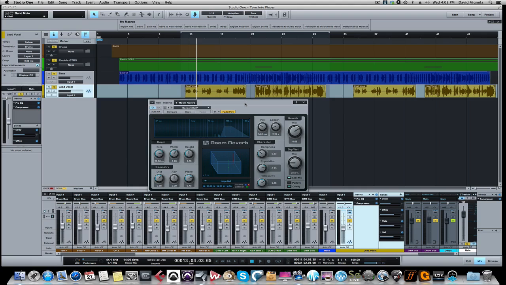So that's a nice little trick. If you're always having a hard time trying to get a nice polished vocal sound, something that sounds thick and full with some space without sounding washed out, try the 3 reverb trick.